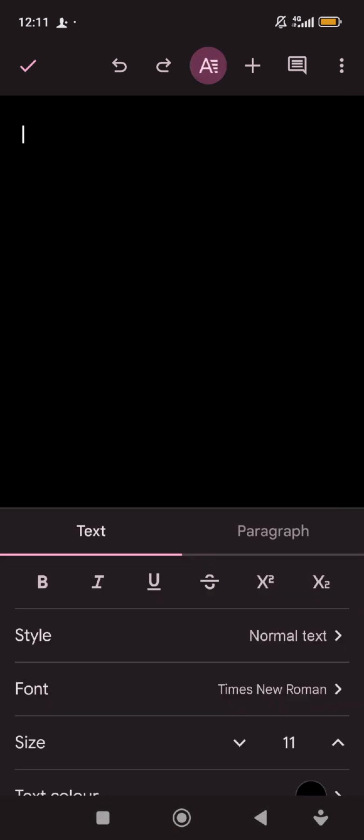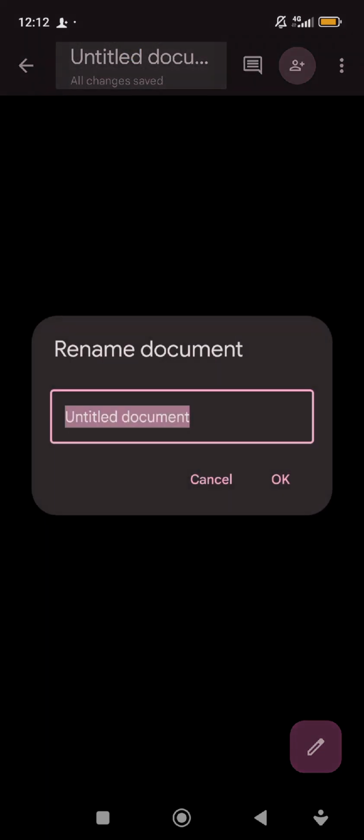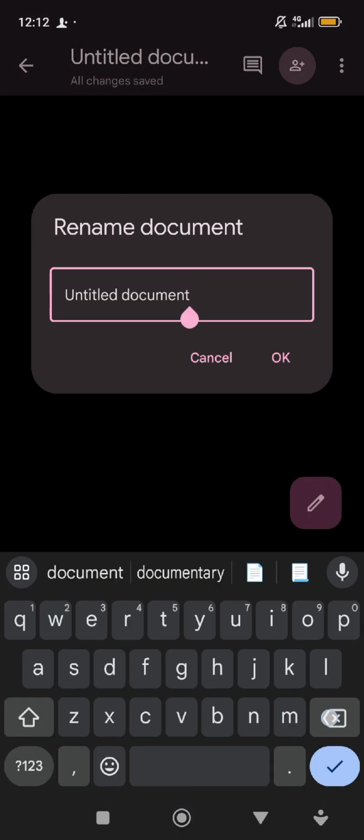Then you can click on this same place again. Click on it again. Then size. Here it is showing 11. You click here for it to increase: 12, 13, 14. So I want to work with 14. Then I can click here. That's the save icon. I'll click there. Now it's telling me untitled document. I'll click inside that place to give it another title. This is now my work.